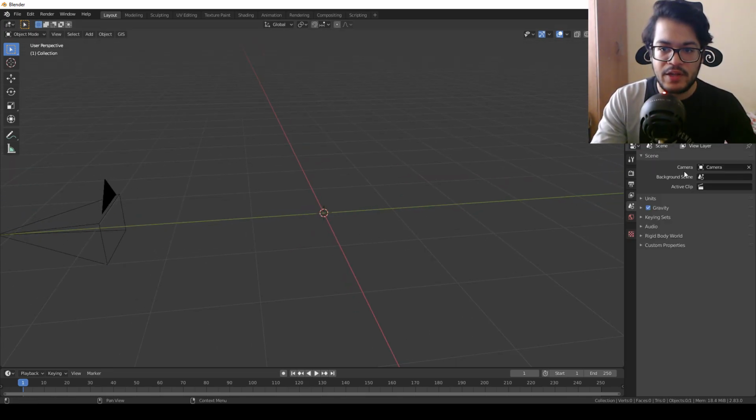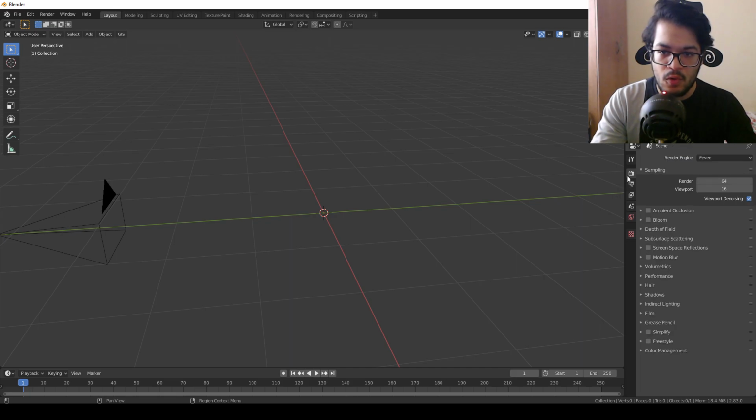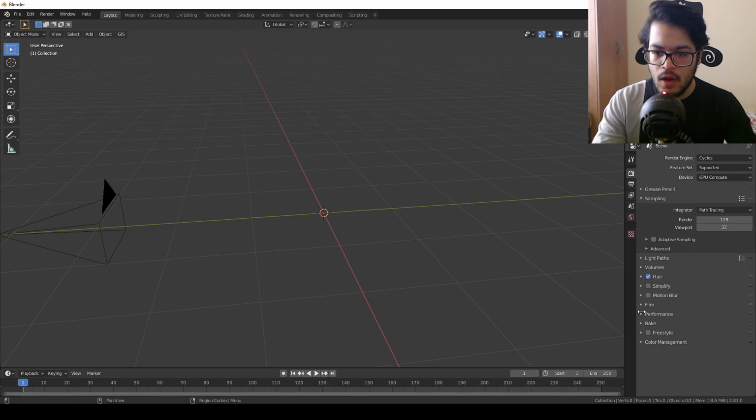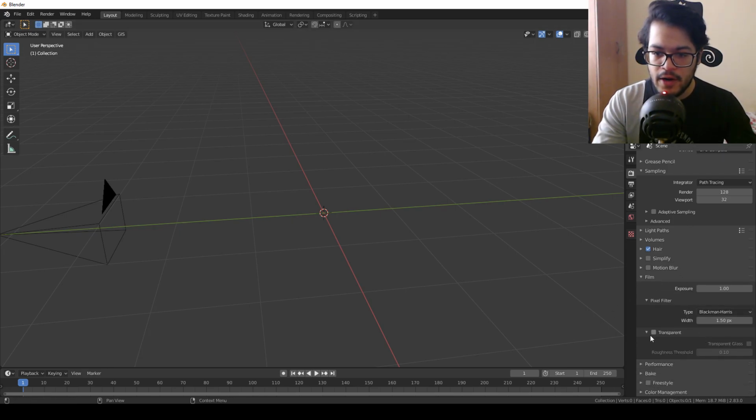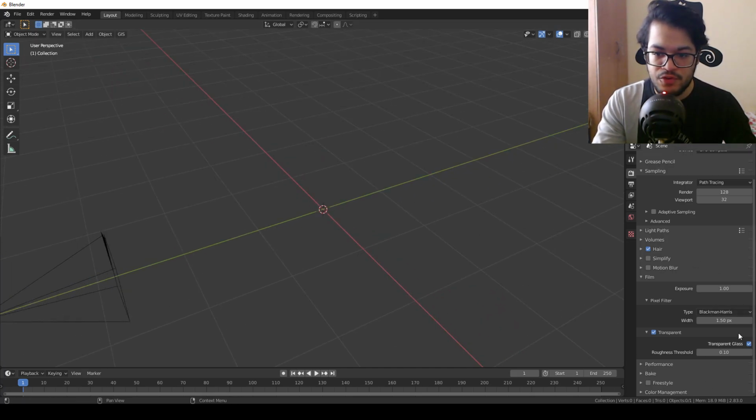Now I'm going to quickly change my render engine to Cycles. So go to the render properties, change it from Eevee to Cycles. Under the film settings, turn on transparent background. Also turn on transparent glass because we are going to use a glass shader for this. So just turn this on.